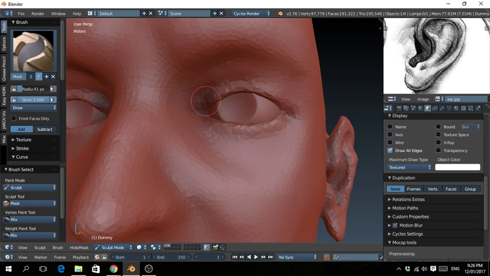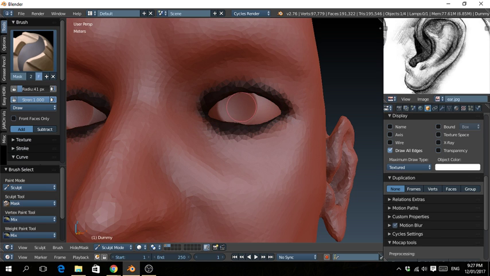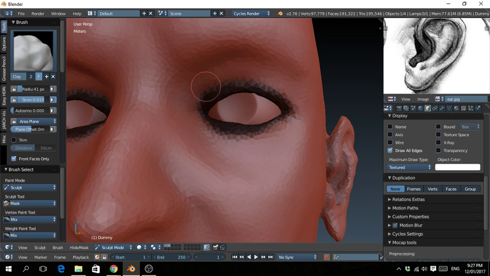Also, I'm going to mask this out a bit because I don't want this affected at all. And clay brush like this.